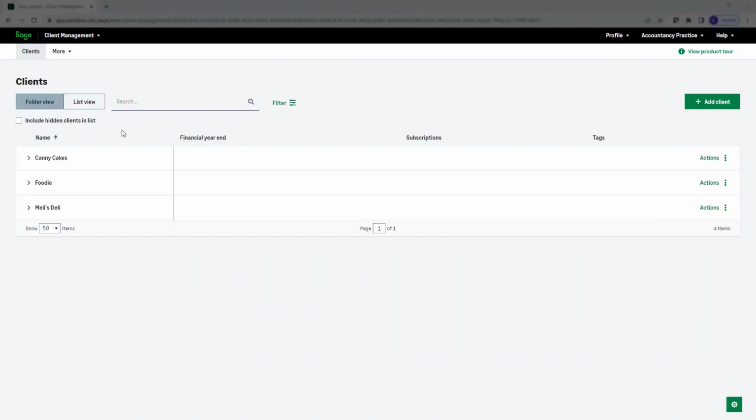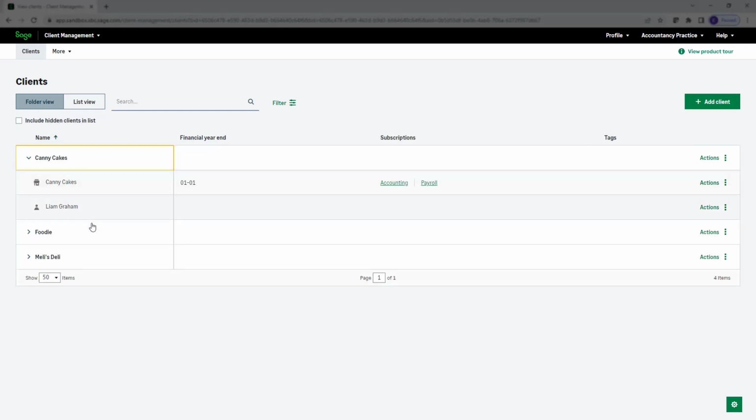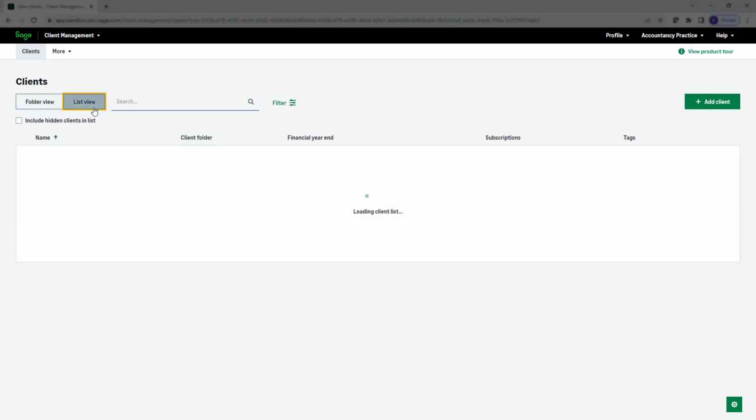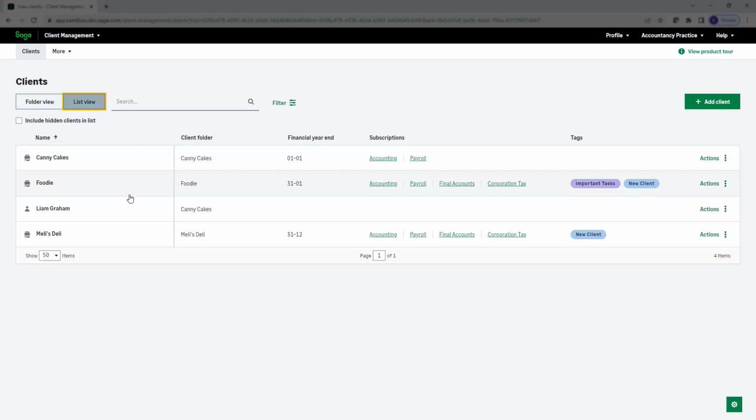We'll now examine in greater detail the homepage of the client management application, the client list, one home for your clients. In the folder view, you can view the clients organized within their folders. In the list view, you can see an alphabetical list of all clients. Alongside the client's name, you see the client folder they belong to, their financial year-end details if available, their subscriptions, which you can access easily by clicking them, and tags allocated to them. For further actions, click the Actions menu.